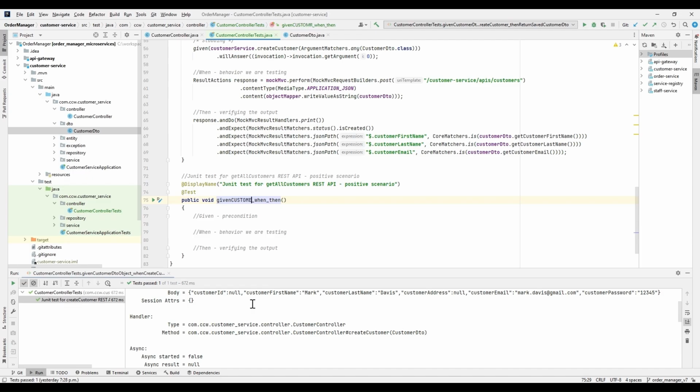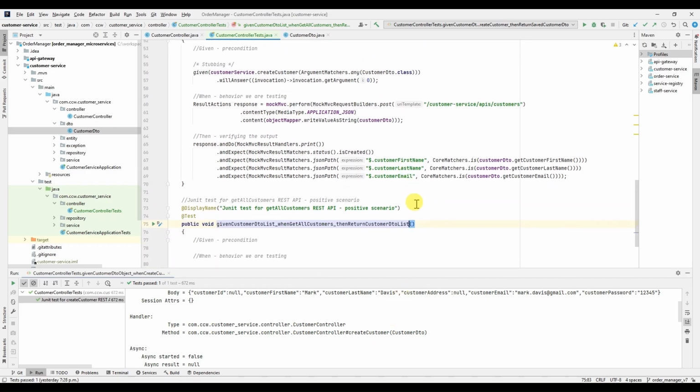customer DTO list, and we are going to call get all customers. Then it should return a customer DTO list. And as usual, we need to add this throws exception.